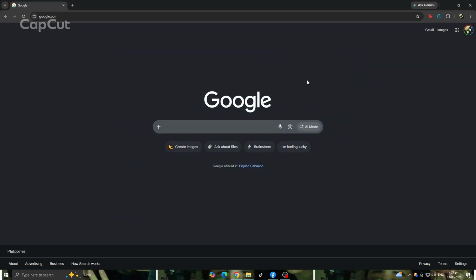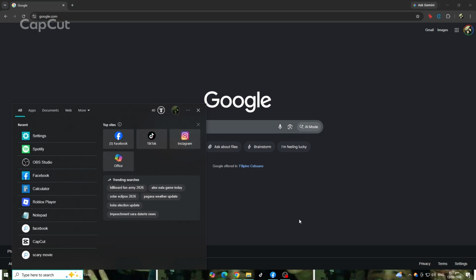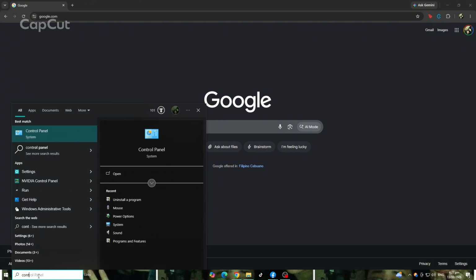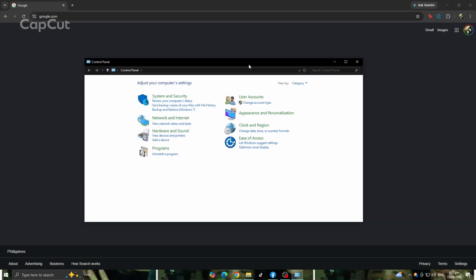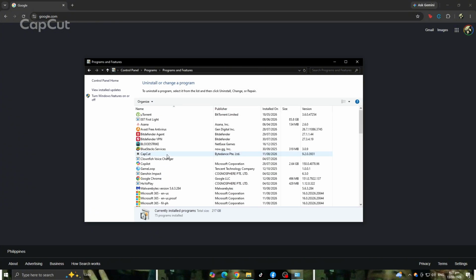But most of the time I usually do this to make very sure that my Malwarebytes is completely deleted. So all we need to do is, don't open up our Malwarebytes, just click on the bottom left corner and then type in control panel. Press on control panel. Once your control panel has been opened up, you will see right here, just below programs, uninstall a program. Press on uninstall a program.